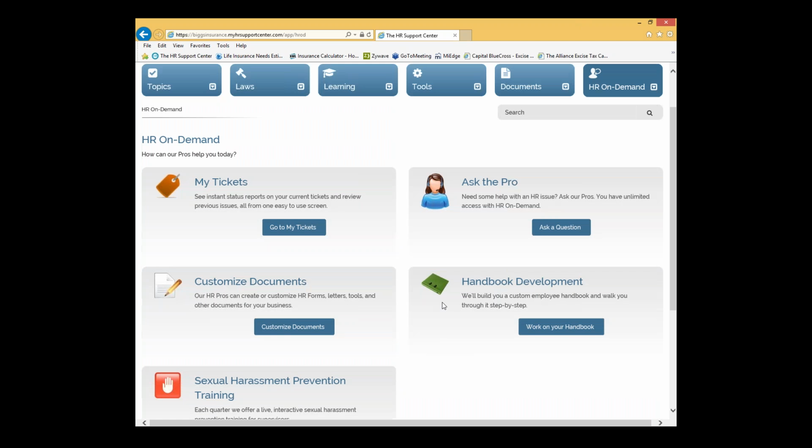Any of the questions that are asked inside HR on demand are created inside of a ticket history, so you can always go back and look into those tickets and reference the information that's tied to those as well.